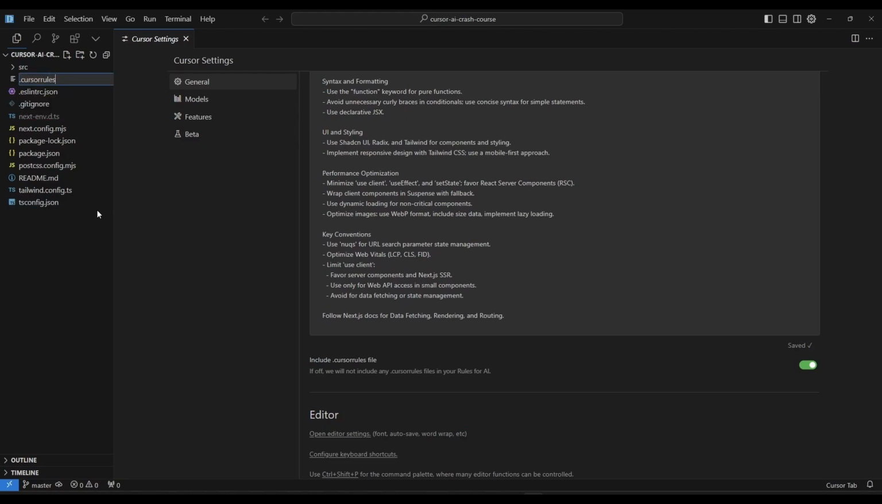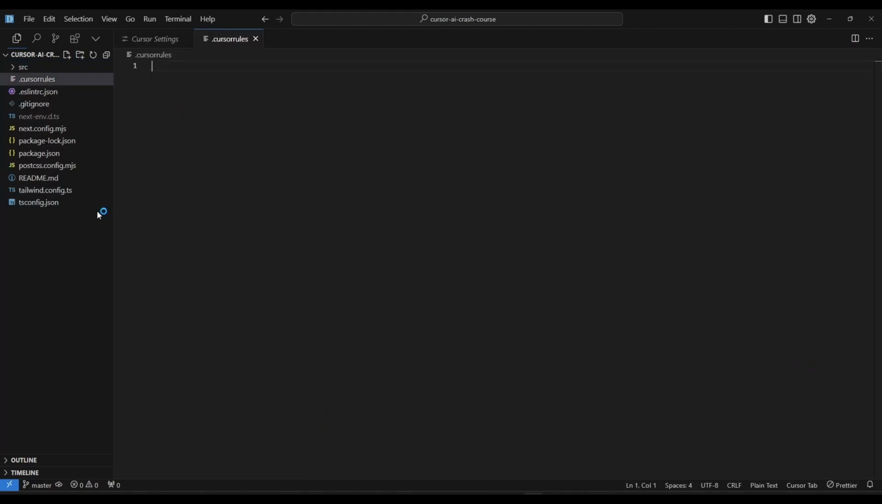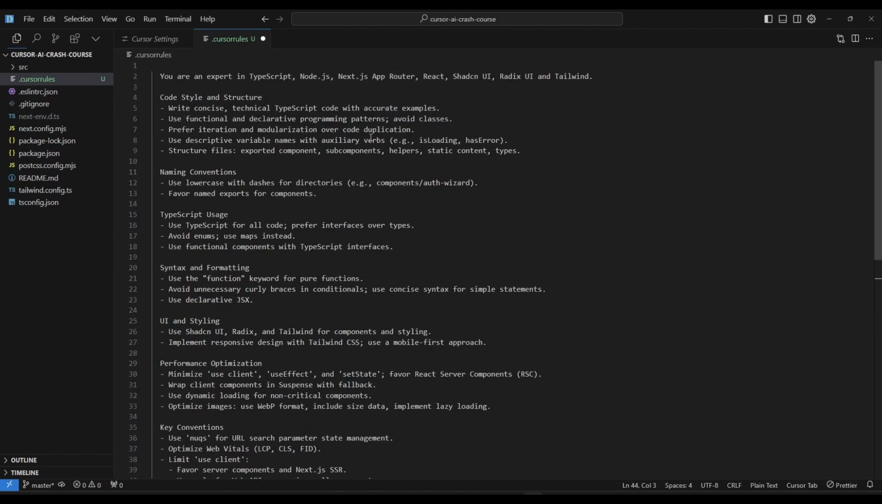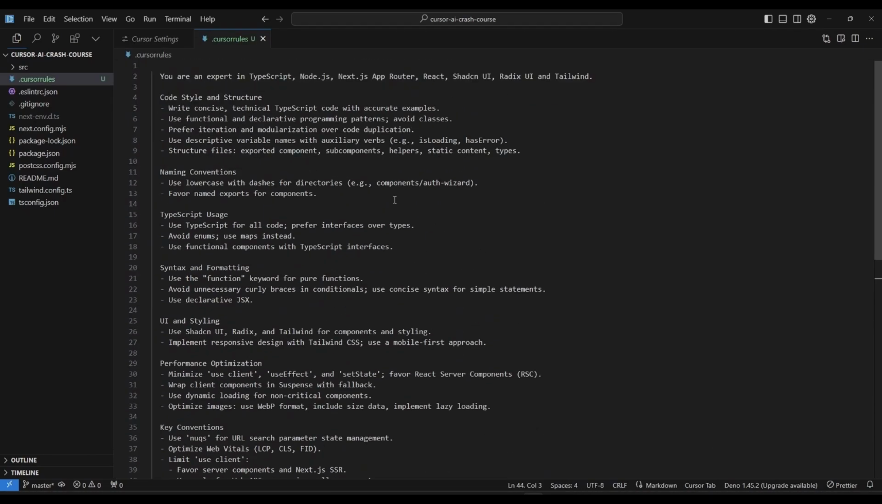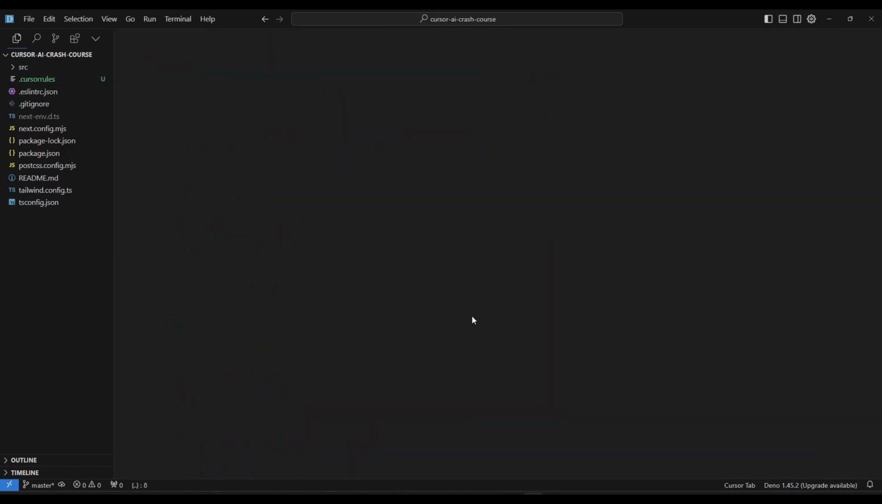.cursor rules. And here you can paste all these rules. Now this approach is more suitable for project-based different rules. Let's use and understand each feature of Cursor AI.